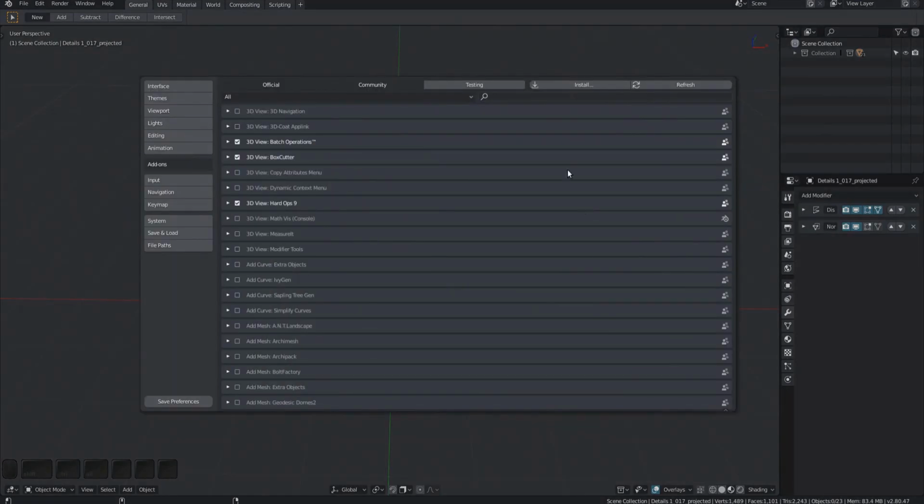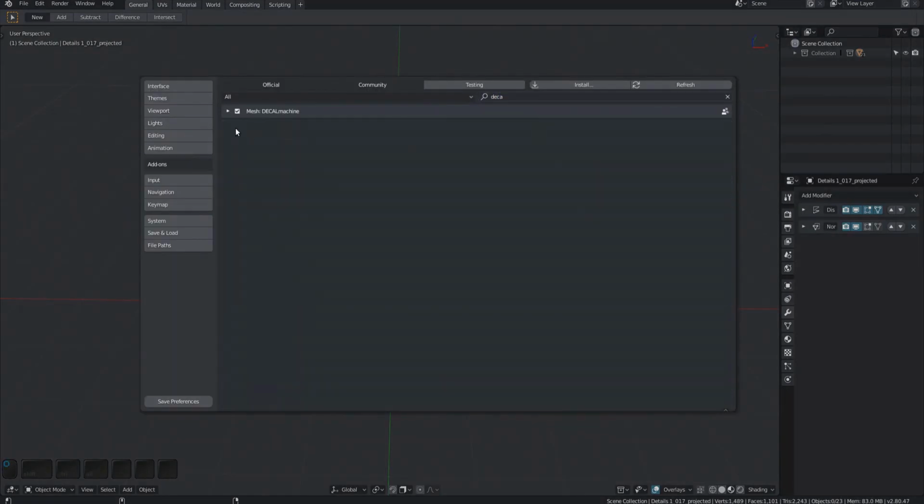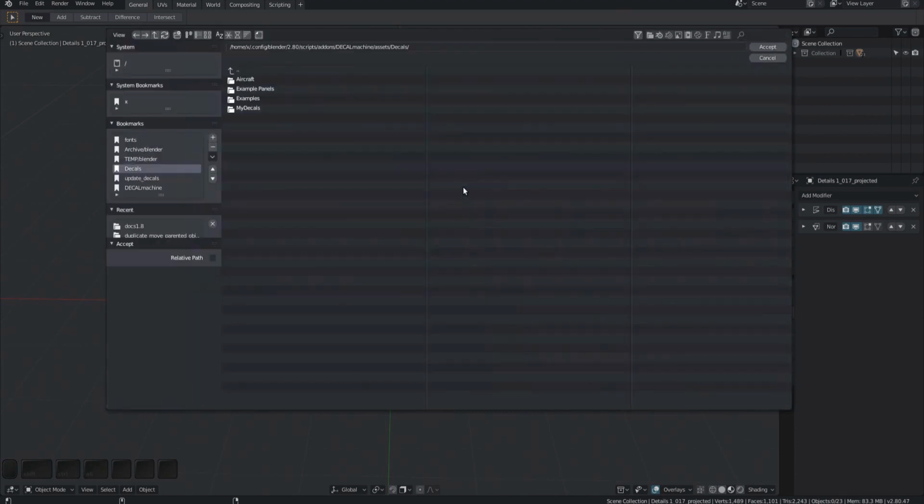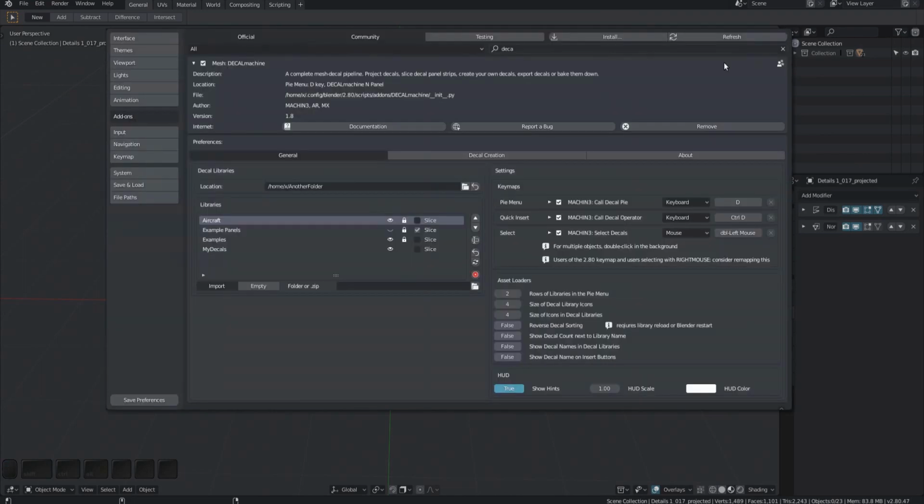Bring up Blender's preferences, make sure you are in the Add-ons tab and search for Decal Machine. The first thing to be aware of is the location of the decal libraries. By default, decals are located in the Decal Machine /assets/decals folder. To change this, click on the folder icon and choose another folder. All existing decal libraries will be copied to that new location automatically.